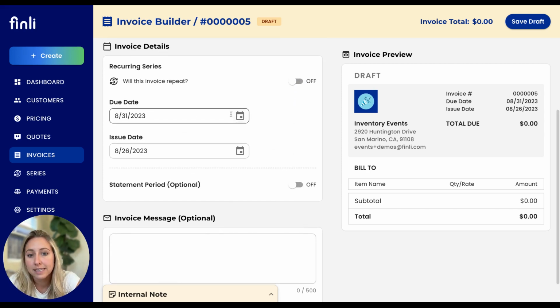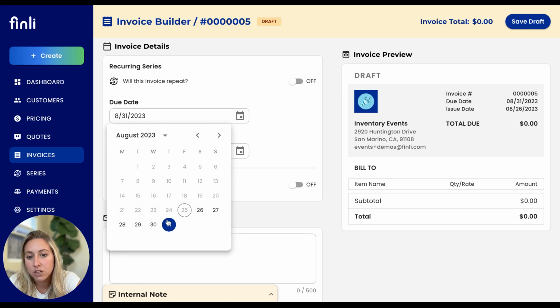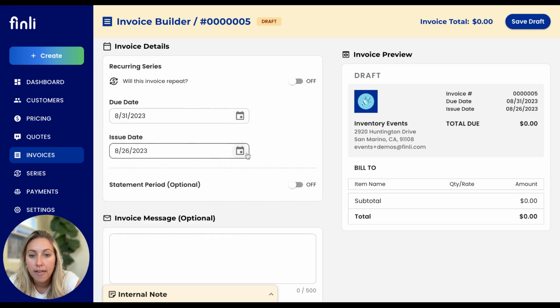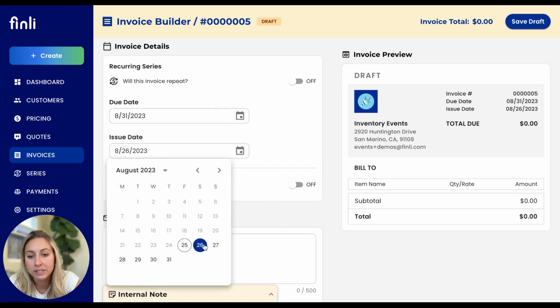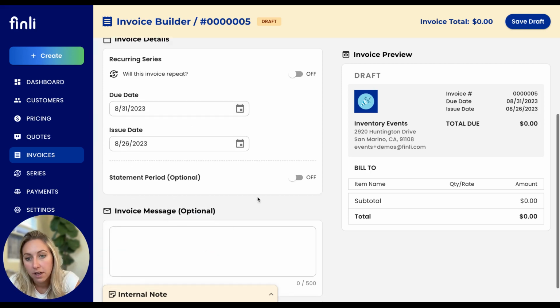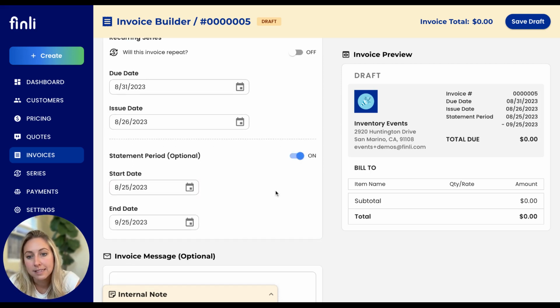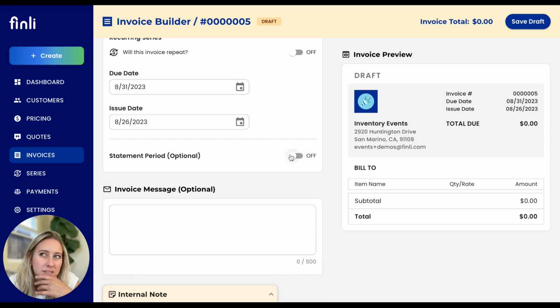And then lastly, you can choose what date you want the payment to be due on and what date you would like the invoice to be sent on. And you can also select a statement period. I'm not sure if this is something people in the events industry would use too much, but maybe if this invoice covers all of the catering that you've done for a business over the course of 1 month or something like that, that would be an example.